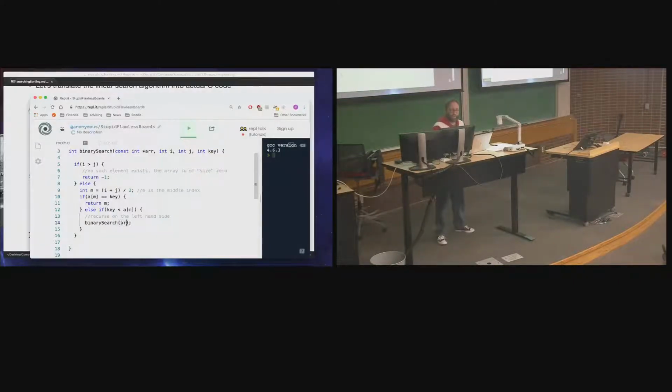Codify that in your code. You pass in the same array. If I'm going to the left-hand side, i is unchanged, but j gets updated to m minus 1, and the key doesn't change either. Else if, and I'm going to put the condition in here, even though it's not necessary because it's one of these three items. It's either equal, strictly less than, or strictly greater than. But if the key is greater than, then I will recurse on the right-hand side.